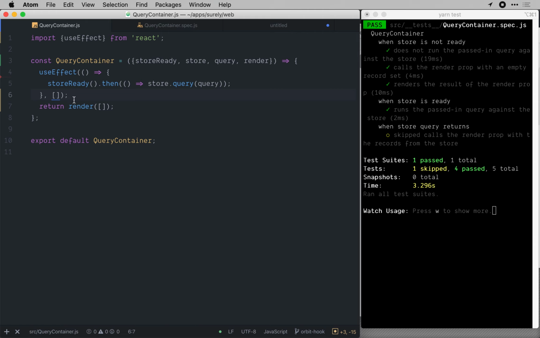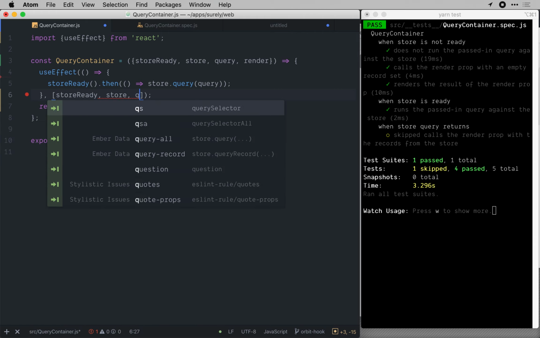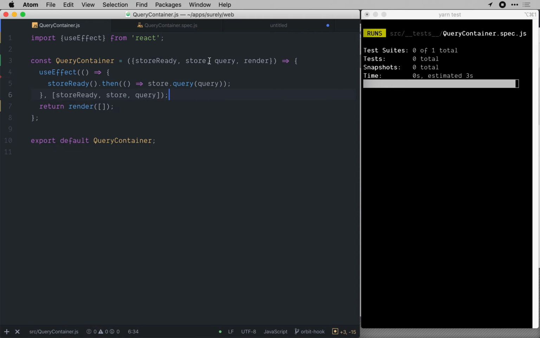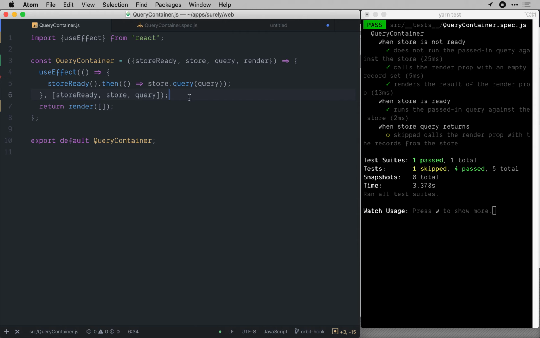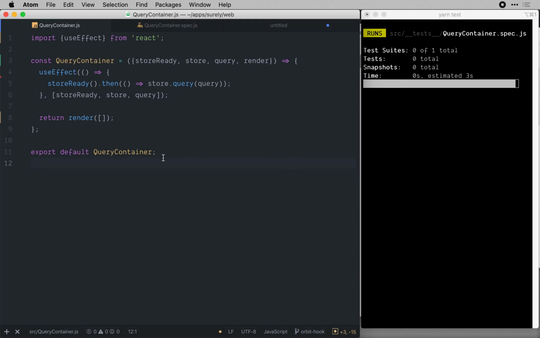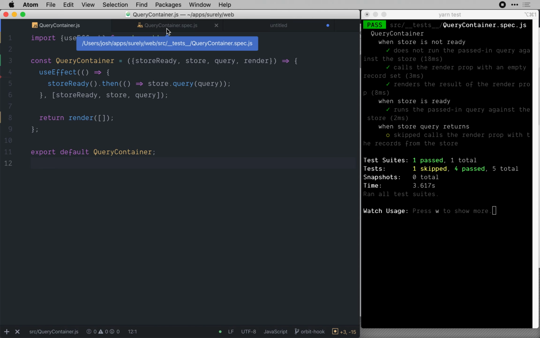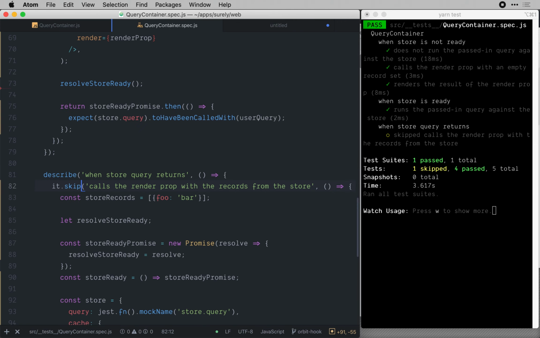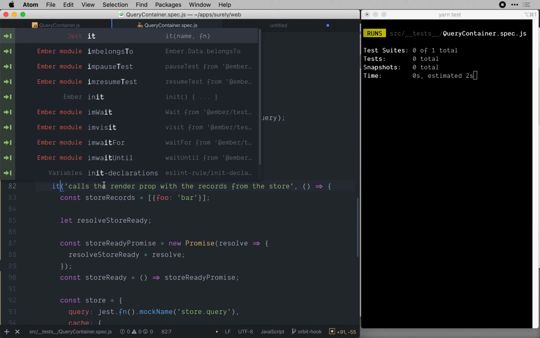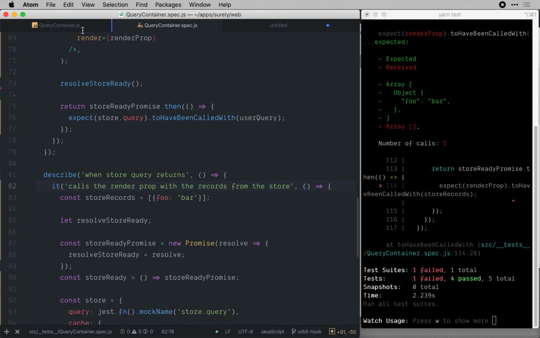The linter is not telling me I need to put my dependencies in here, but I'm going to go ahead and do that. Store ready, store, and query are all dependencies. And I expect in normal use that none of these would change, but those are dependencies of the use effect. All my tests are still passing, which means that me putting this in this use effect doesn't break anything. It restricts when it's run, and so if that makes you uncomfortable, you could write a test for that. But probably I'm more zealous for TDD than many of y'all, so I will say that adding use effect here is safe.